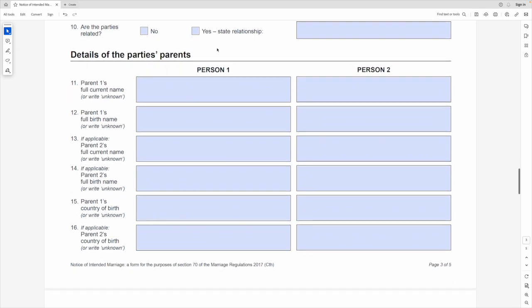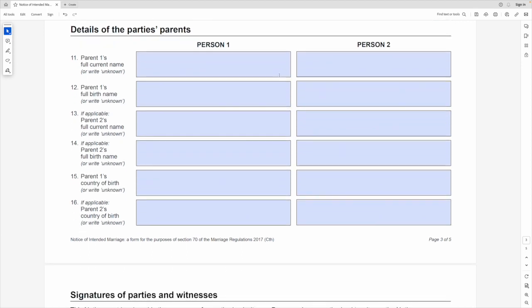Number 10, are you related to your partner? Look, this is not common, but if it applies to you, remember to also include how you are related. So then you would tick yes, and you would put in this box how you are related to each other.